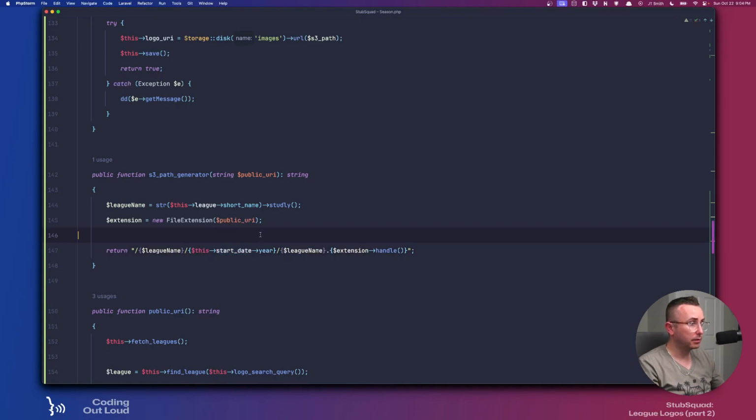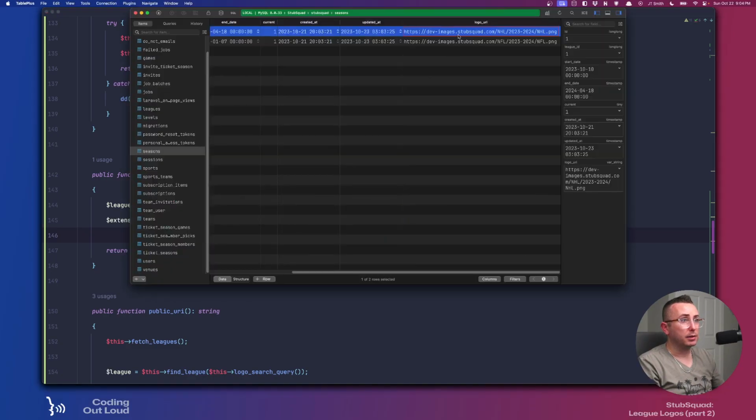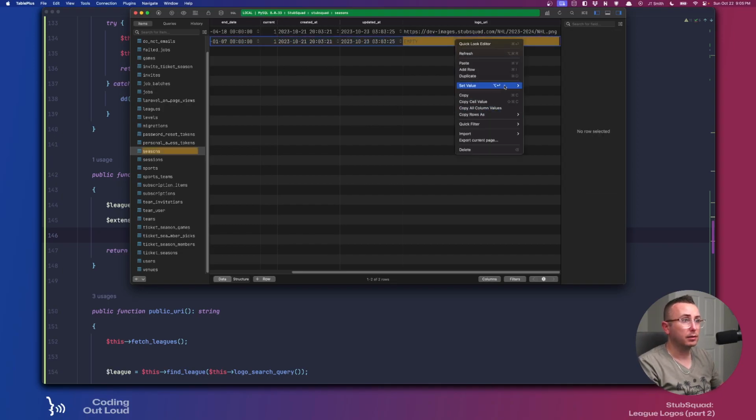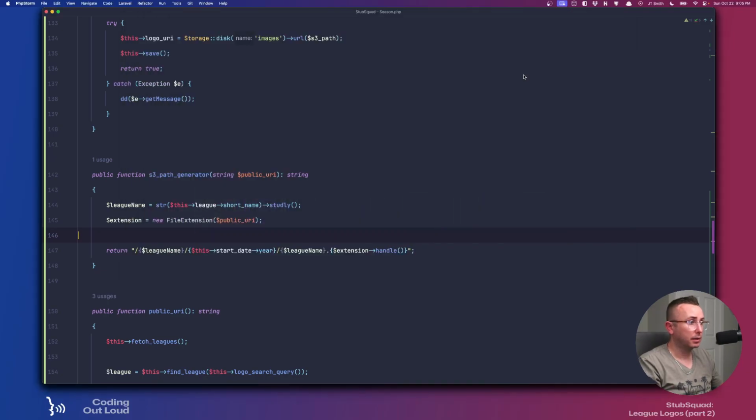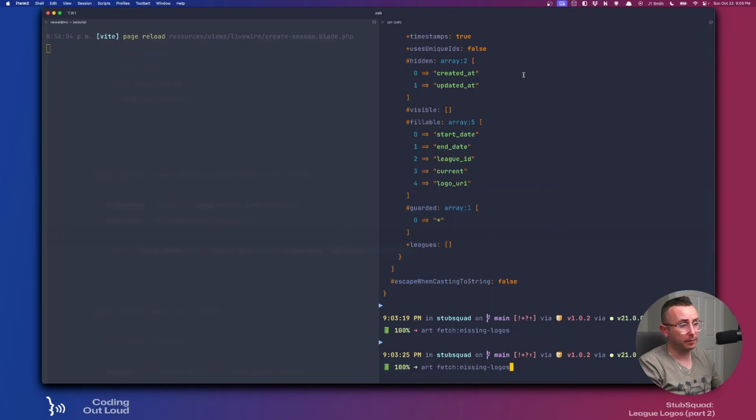Start date year. And really, this should be... yeah, so that's Studley. Yes, okay. Okay, let's clear. No. Value null. Value null. Okay, so let's try this again.